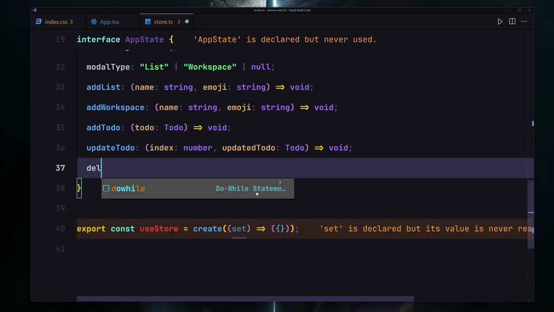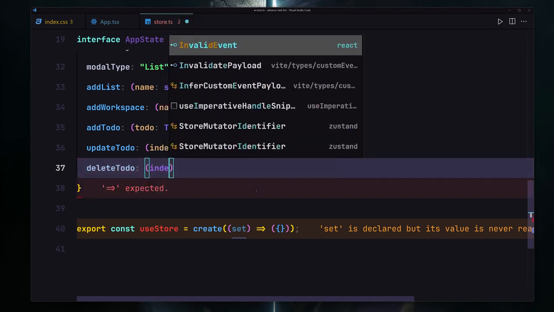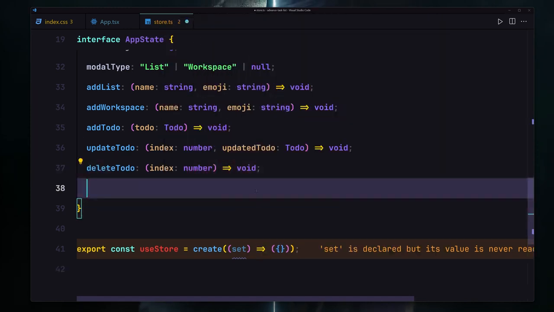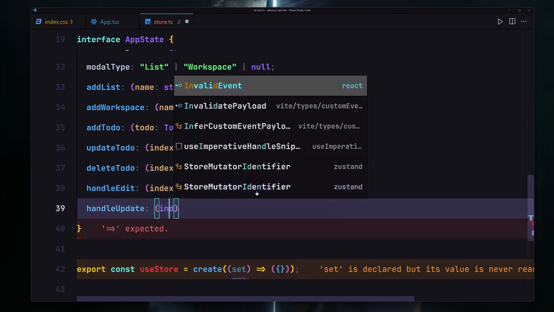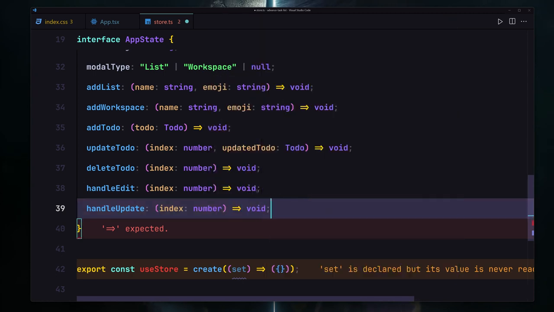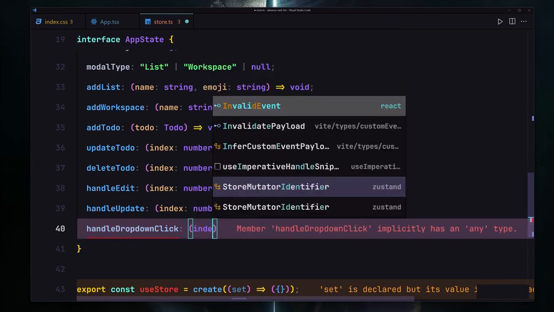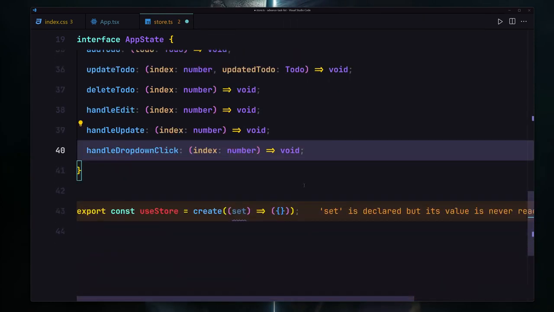Now let me take care of the delete. Delete to do, and it's going to take the index, and index will be a number, and we are going to be returning a void from there. Let's just take care of the handle edit, and handle edit will take the index, and that index will be a number, and we're going to be returning a void from there. Handle update, and same exact thing, it's going to take an index, and index will be a number, and we are going to be returning a void from there. Then handle drop down click, when somebody clicks on there, it's going to take an index, and index will be a number, and we are going to be returning a void from there.